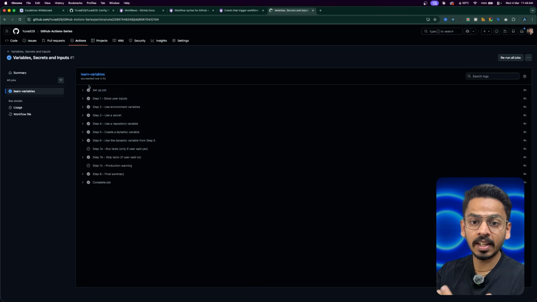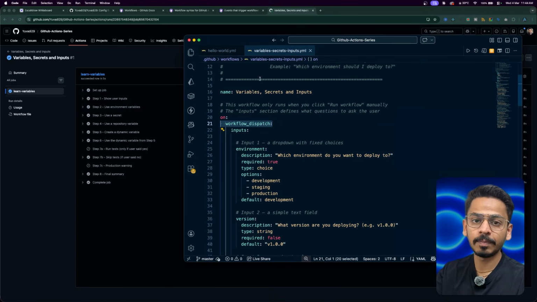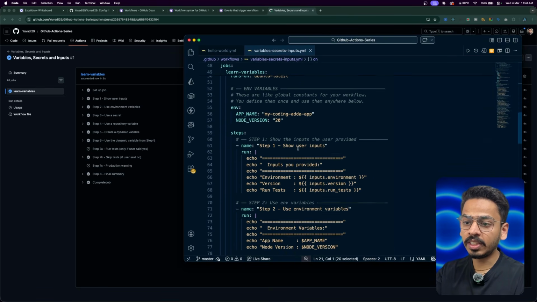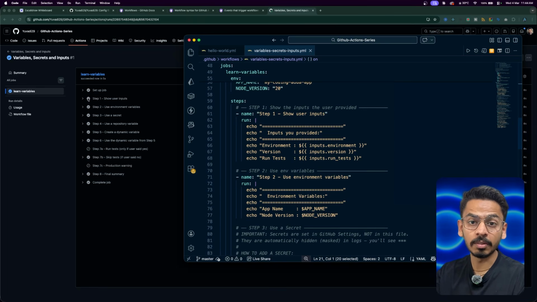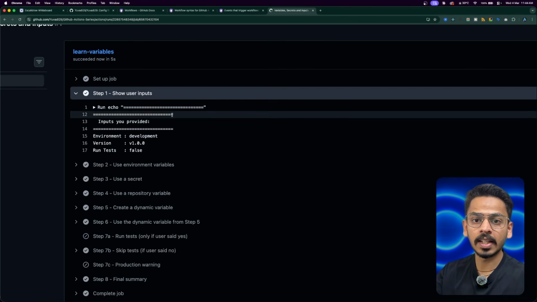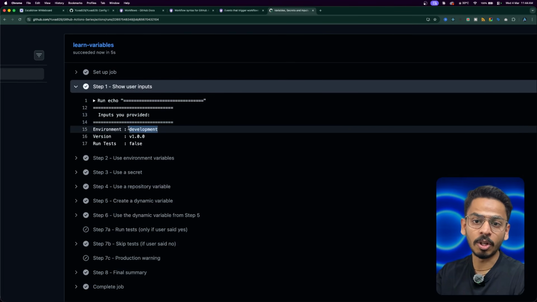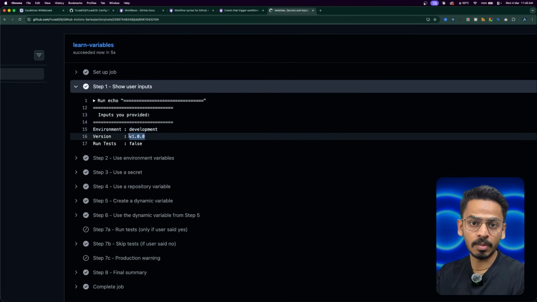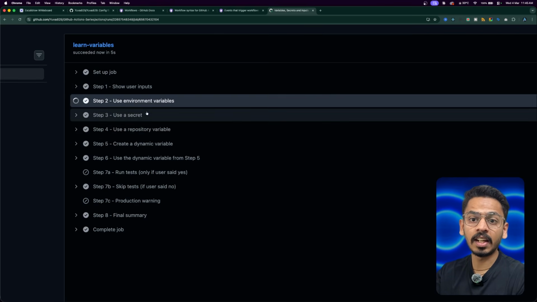Now, if you see, there are different things that are happening. I'll just open this over here on the right hand side. So the first thing is to set up the job, and then as you see here, the steps executed show user inputs and then show environment variables. Let's go here and understand this. These are the inputs that we provided. We want the environment as development, version as 1.0.0, and we are running the test as false. That's very good. Next are the environment variables.